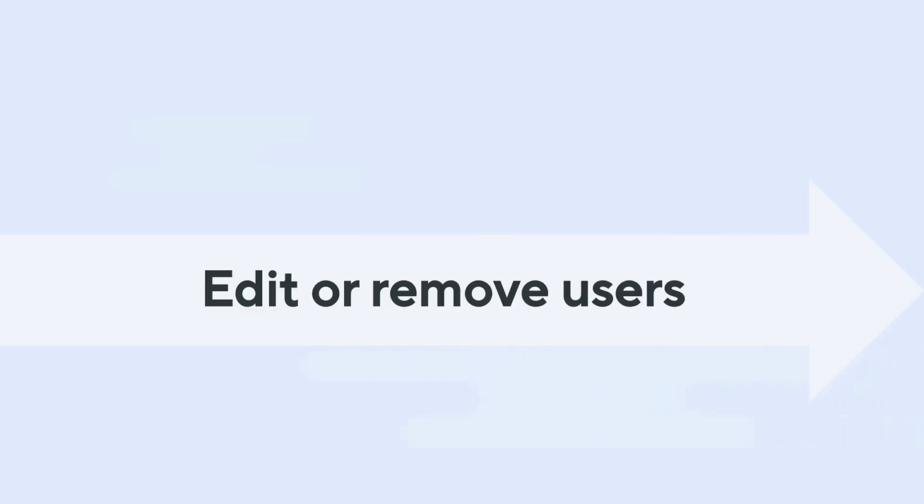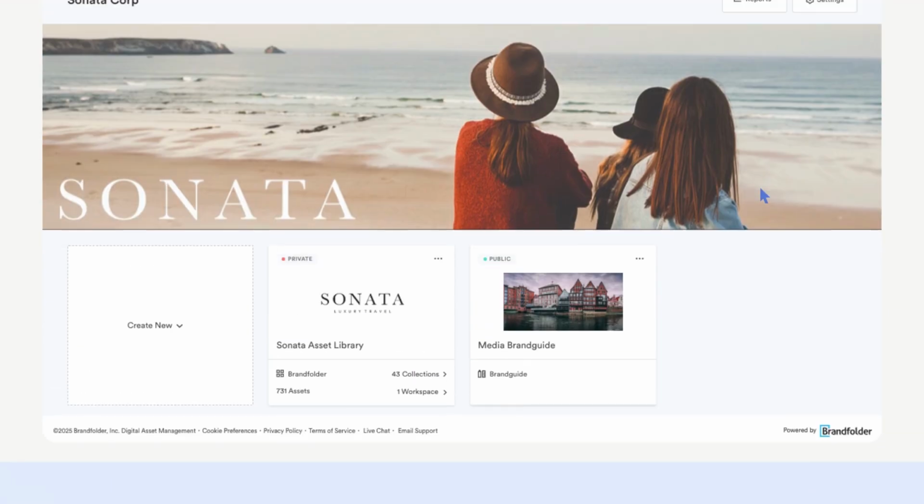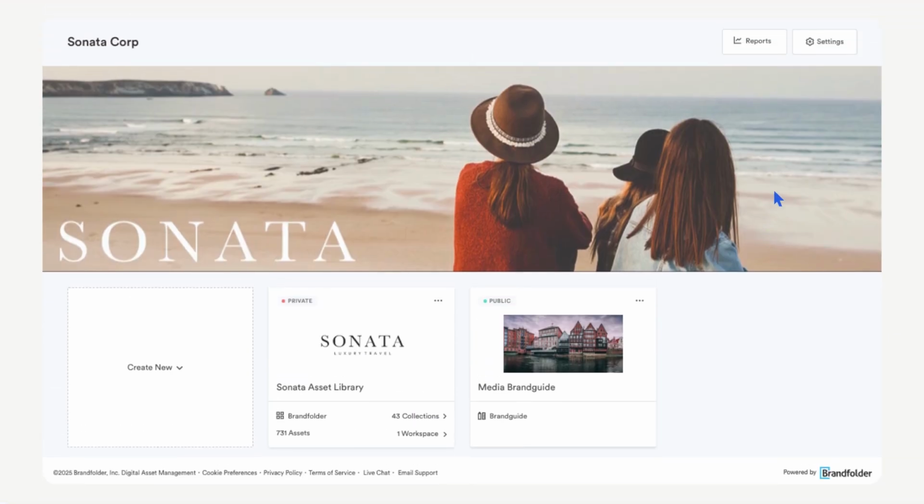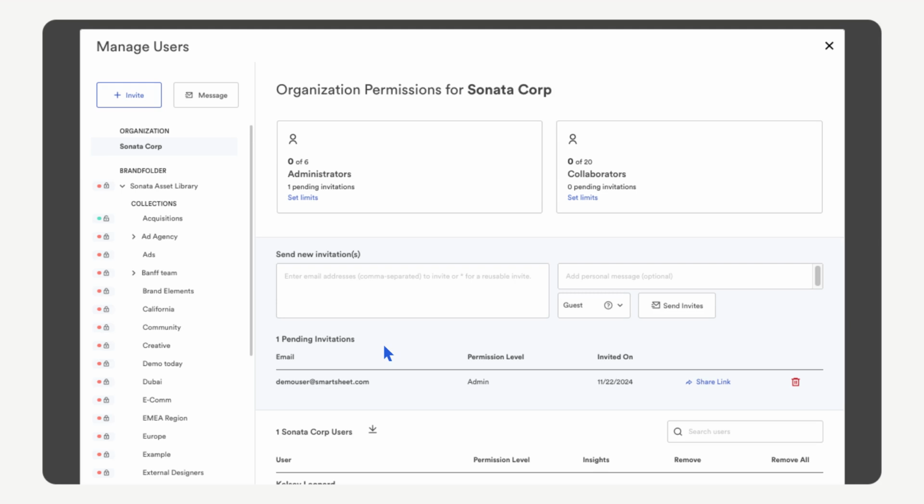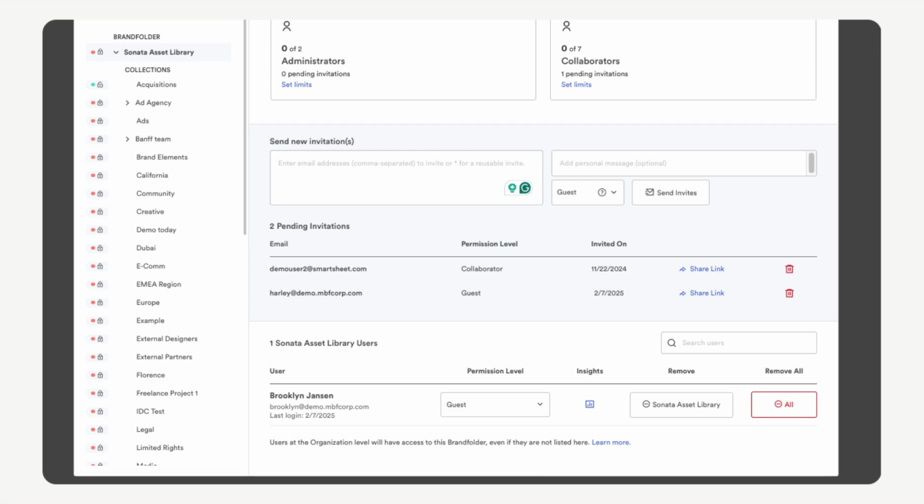Next, let's look at how to edit or remove users in your brand folder. On the organization page, select Settings, then select Manage Users. Use the left menu to open the level where you want to manage users. Let's manage users in the Sonata Asset Library brand folder. Here we can see the users that have access at the brand folder level. Remember, all organization level users also have access to the brand folder level as well, but they are managed at the organization level. On this page, you can change a user's permission level, remove them from the current brand folder or collection, or remove them from everything in the organization.